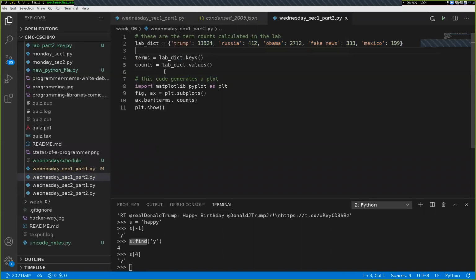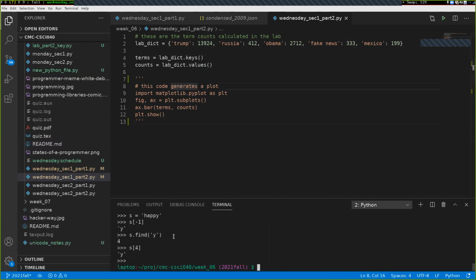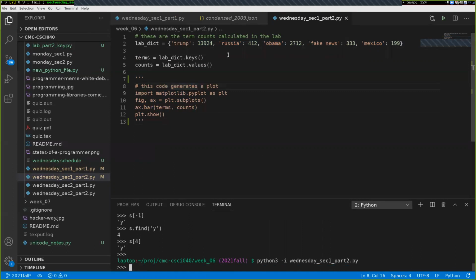I'm going to comment out this section of code down here for a second, because this is the section that's actually going to do the plotting, and I want to run this without plotting it first. So let's save this, and down here in interactive Python back on the terminal, I want to run python3 -i Wednesday section 1 part 2.py. And I want to take a look at these terms and counts variables.